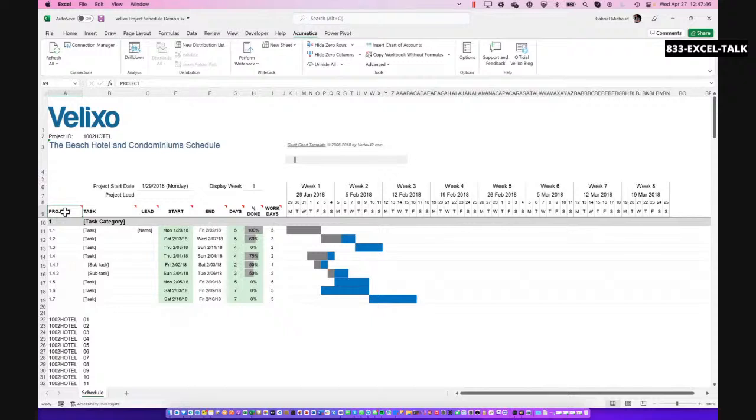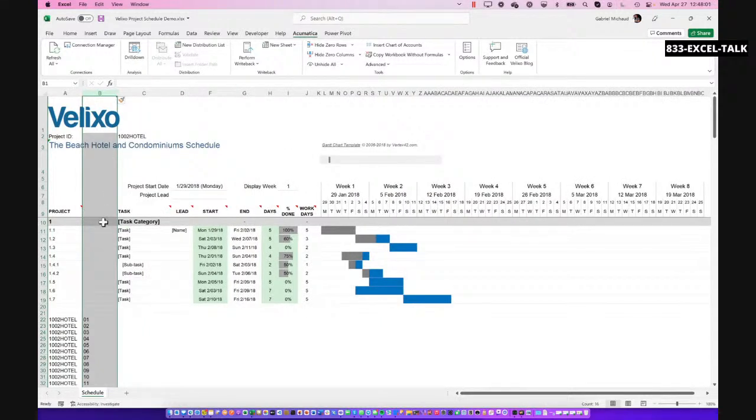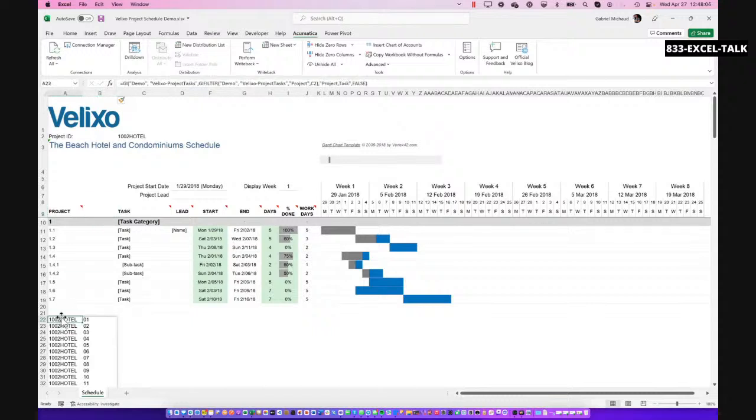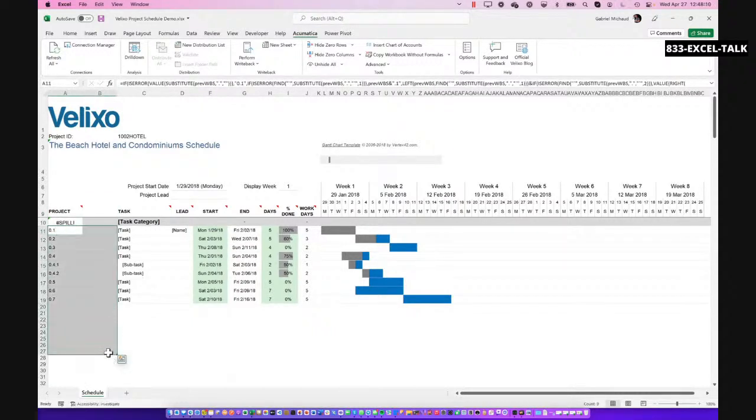So I want to have a column with the project name here, and then the task name. But I will also need to have the task ID somewhere, and for that, I might want to insert a column that we will be hiding later on. So let's just put this here as a first, clear all of that.